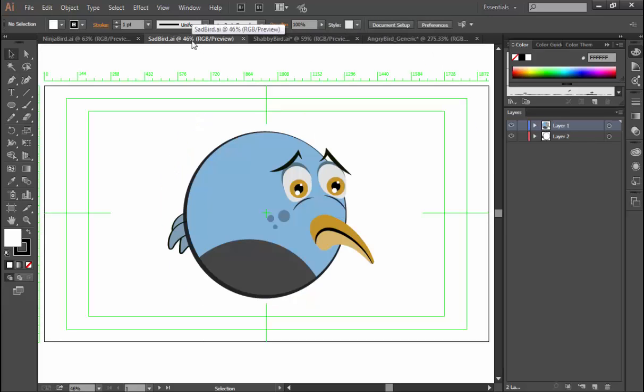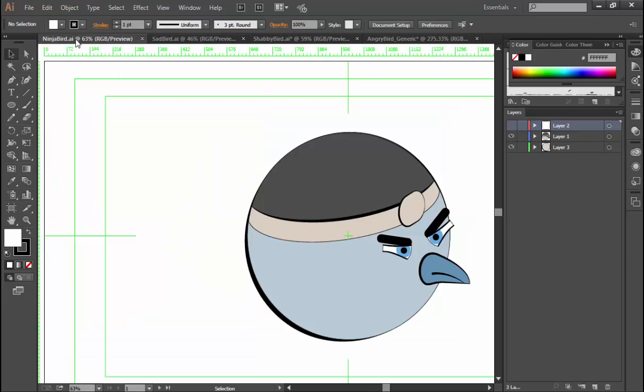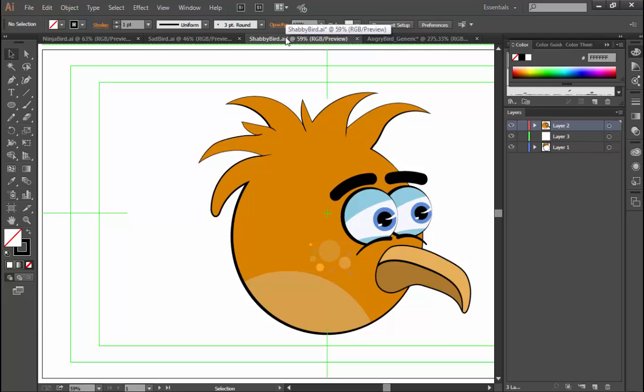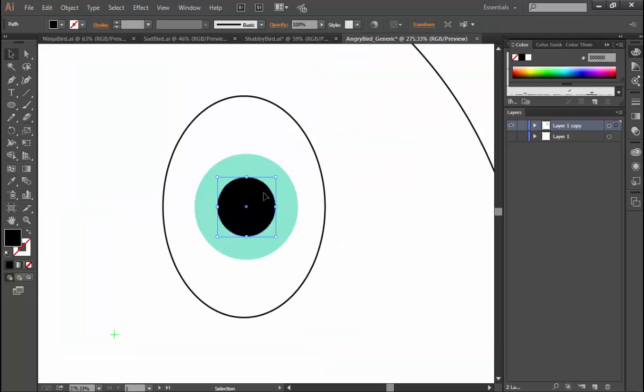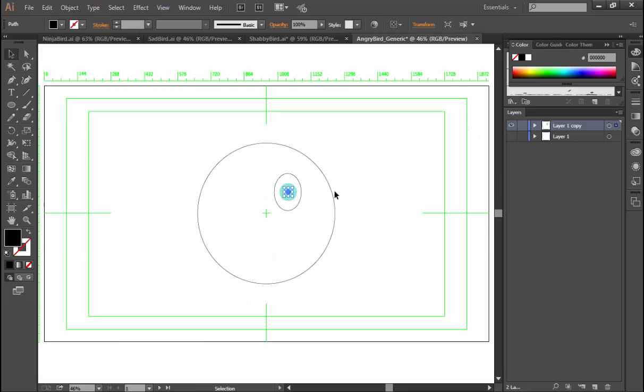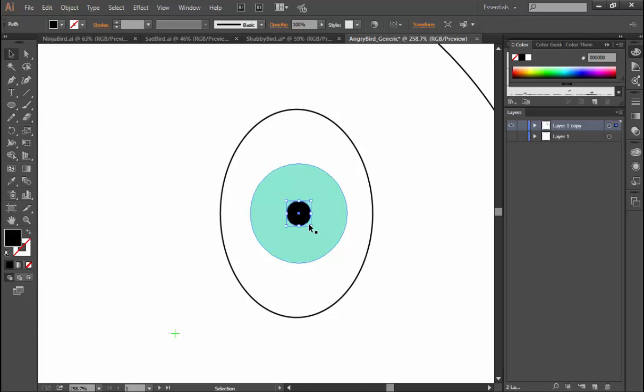You'll see in the sad bird, he has some pretty big pupils. Ninja bird, his pupils seem like they're pretty tiny. And then Shabby, his are also pretty big. Okay, so if you wanted to, you can shrink your pupils down really tiny, and it gives them kind of like a beady-eyed look, or make them bigger. Okay, so I'm just going to go with something like that.